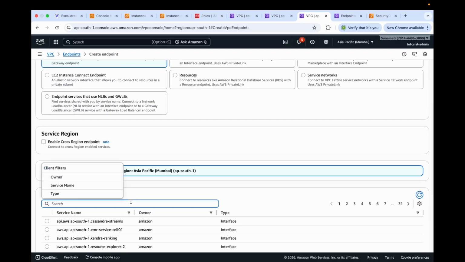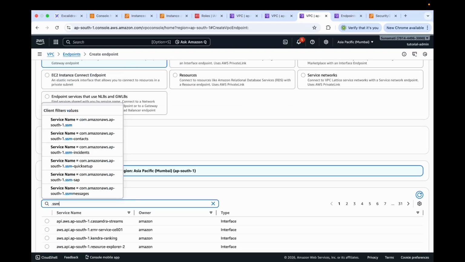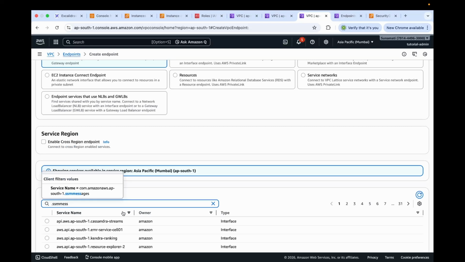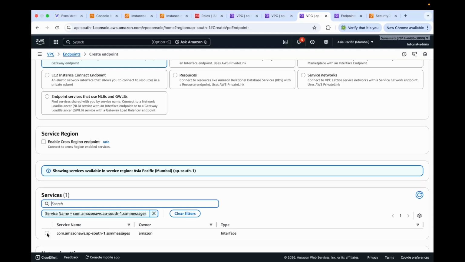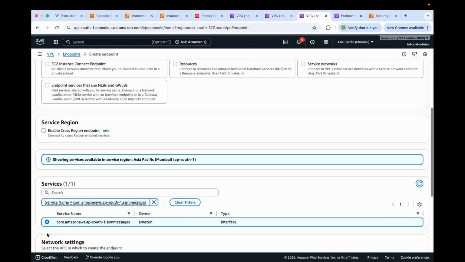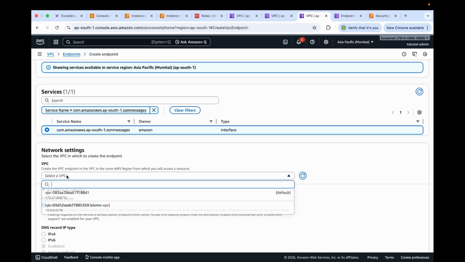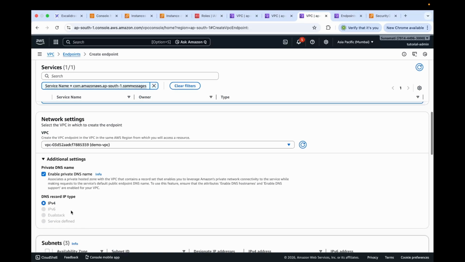Under Services, let's select SSM Messages. You see we have a service name called com.amazonaws.ap-south-1.ssmmessages. Let's select it and click this radio button. Scrolling down under network settings, let's select our VPC called demo VPC.